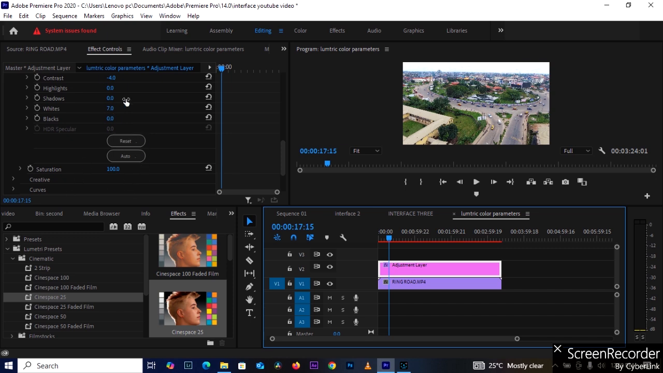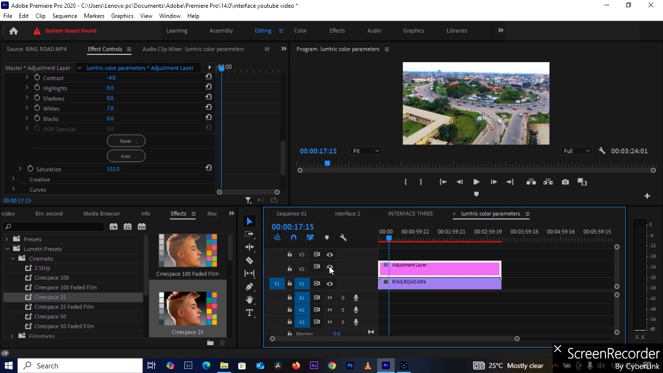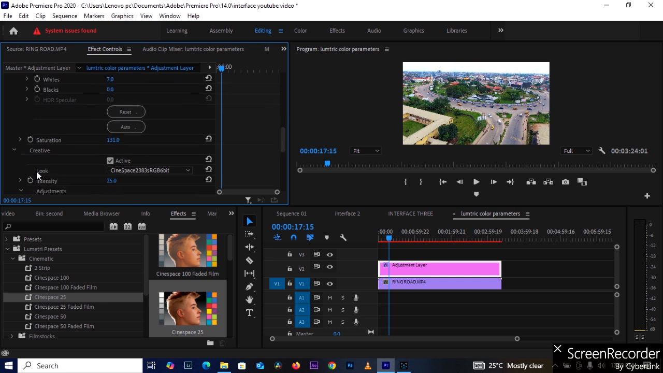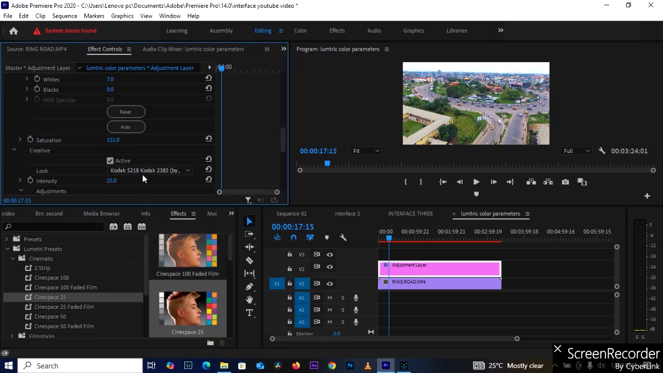Then if you want to reset it to 0, you have to press the reset button. A saturation has to do with how, let me increase my saturation a little bit. So you can see the video is having more taste. It's becoming cinematic. So I go to my creative section. It's always advisable not to add much saturation. So this is your look up table to have different looks, but I only leave it at none.